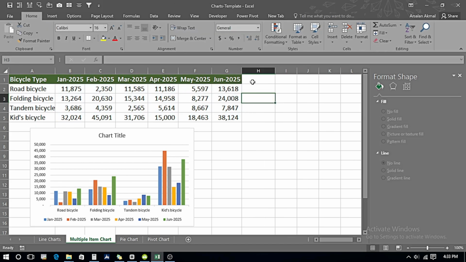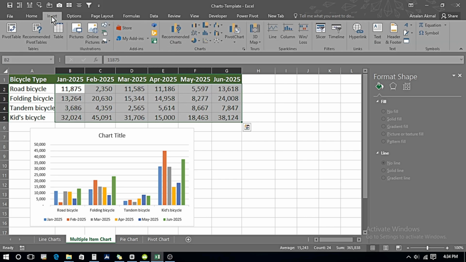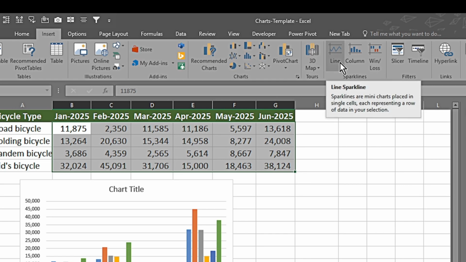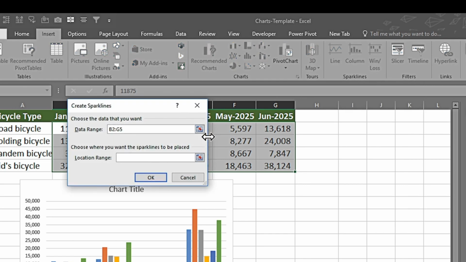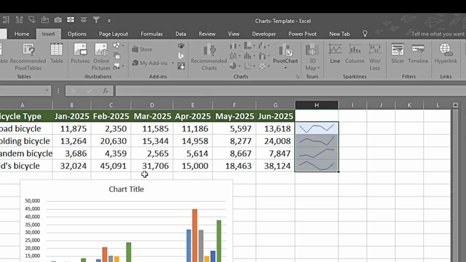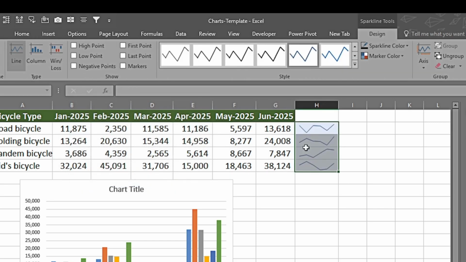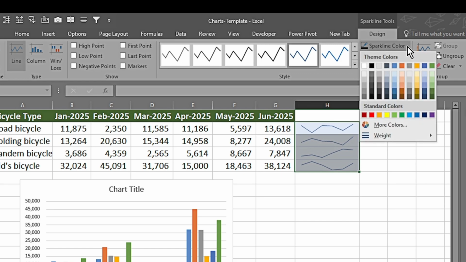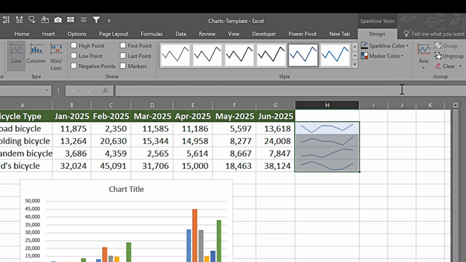But what if we want a chart in each of these cells? We select all of this data, go to the Insert tab, and here in the Insert tab we have an option of Sparklines. We have selected the data range earlier, and now we want the charts to appear in this range. I press OK, and here we can see the charts appearing in each cell for each row. We can change the sparkline color, for example to red.